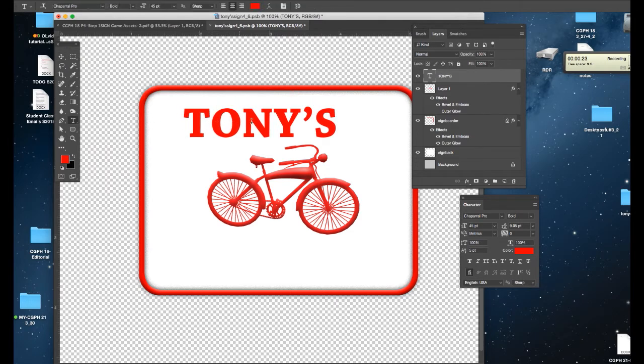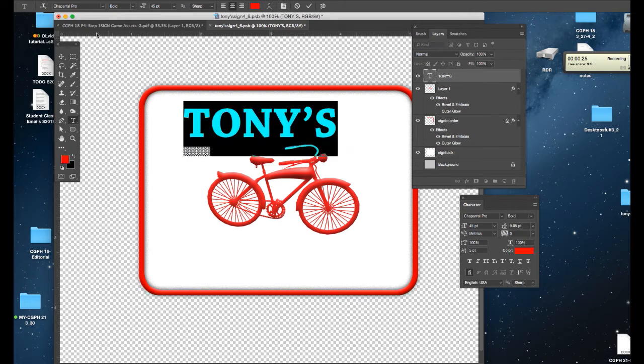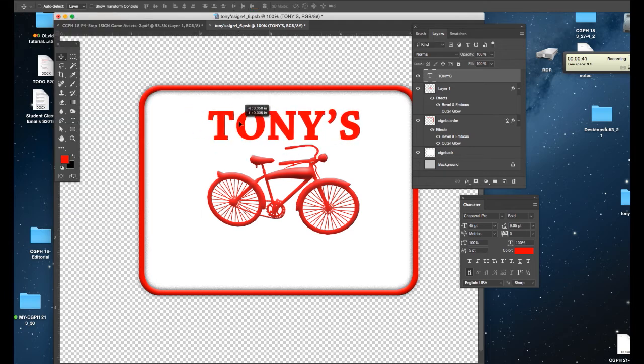I'm going to take my text tool, I'm going to select my characters, and then in the upper left-hand corner I'm going to put in Chaparral, and now I'm just going to center it over the top of my bicycle. Now the font is really up to you, as long as it's something that's a bit modern.